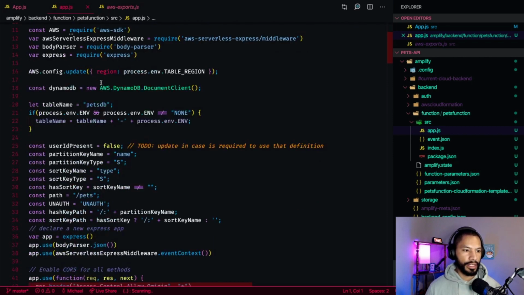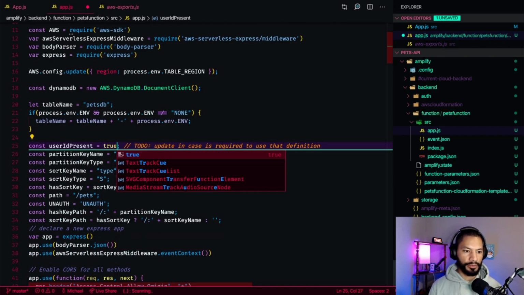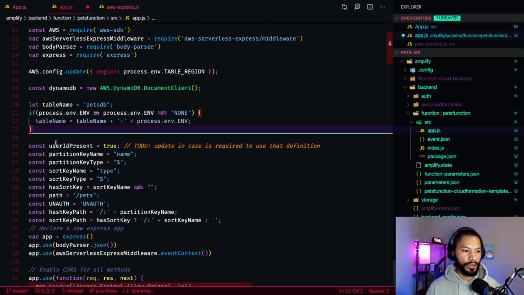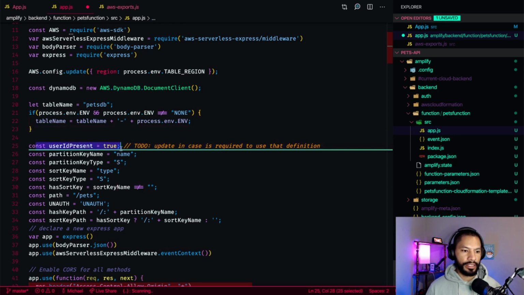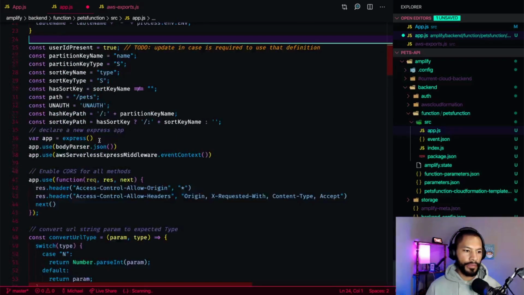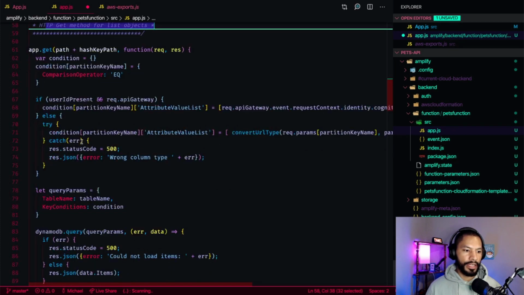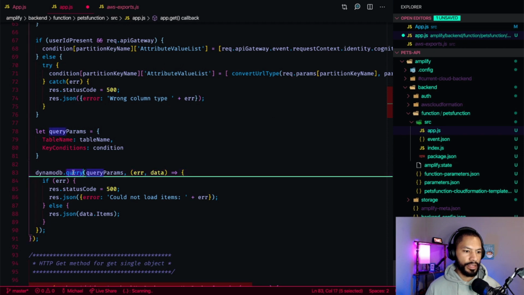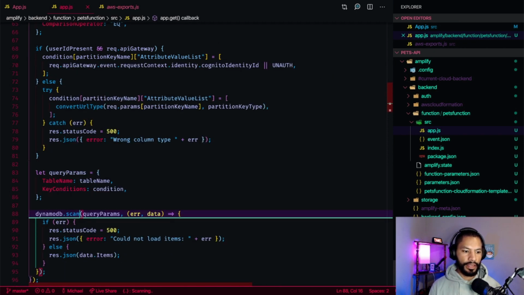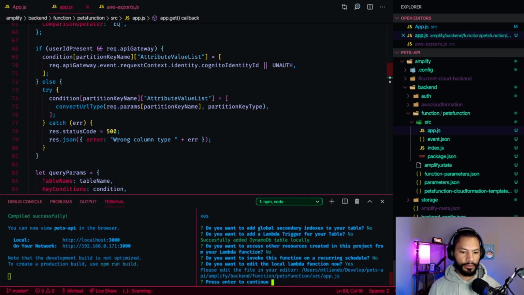However, we do want to go ahead and tweak a couple things, seeing as how this is our backend code and we want to make it specific to our application. Because we are having our users log in, we're going to set the user ID present to be true. And in addition, we want to go ahead and tweak the get method for listing a bunch of objects to not use the partition key. So instead of query, we'll go ahead and switch this over to a scan. That's actually all we have to do inside of this file.